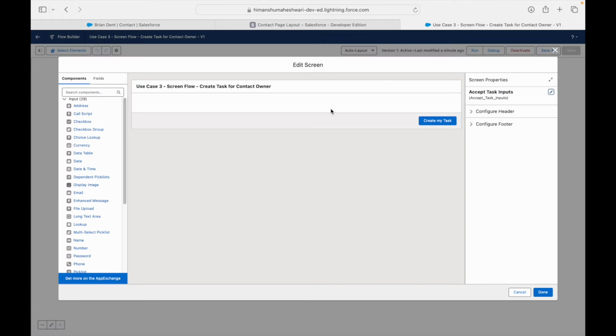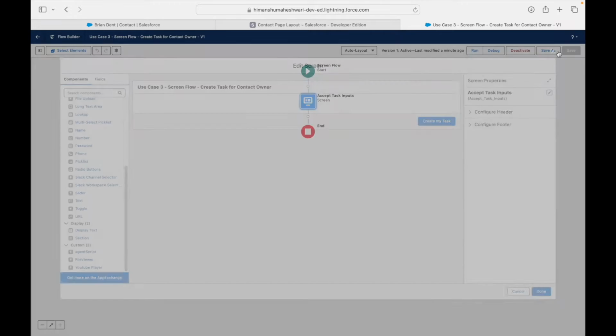All right, let's say accept task inputs is our screen, and what we want to do is we want to first ensure that we have the record ID of the contact, right? Because we want to associate it to the record. So the very first thing I always do is check if I need the record ID. I'll just go ahead and simply create it. So I'll just close the screen.